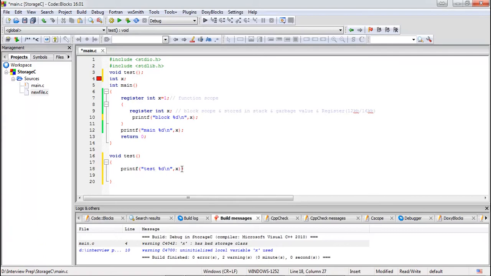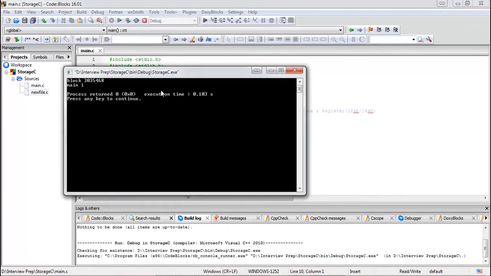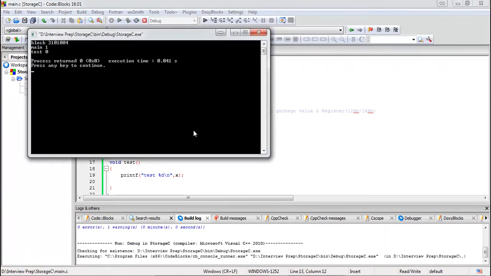So we have not created any variable x inside the test function, but we are able to compile this particular code, and we are able to run this code. Okay, sorry, we have not called this test function. The function has to be called. We declared it, we defined it, but okay, right.